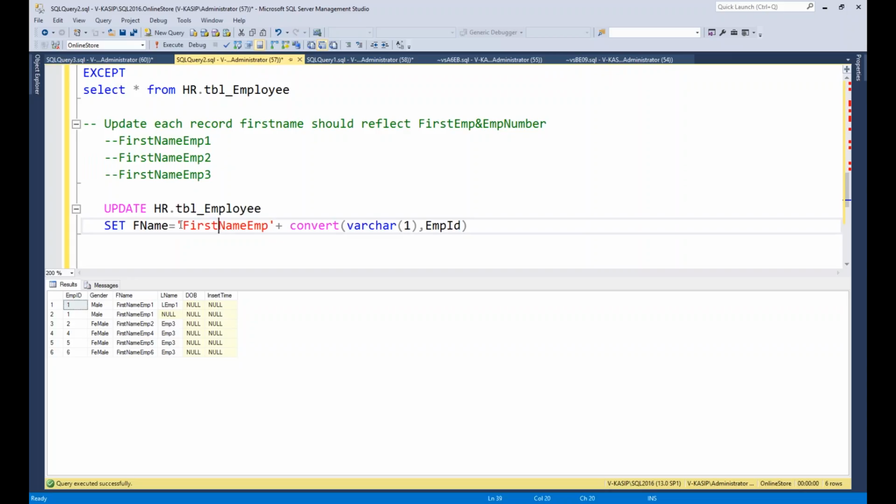In that case, for F name, do I have to put it inside the quotes? No, quotes are not required. If you place anything within single quotes, that would be treated as a constant value, which means that is not a column. And if it is a column, it should not be mentioned within the quotes. There should not be any.